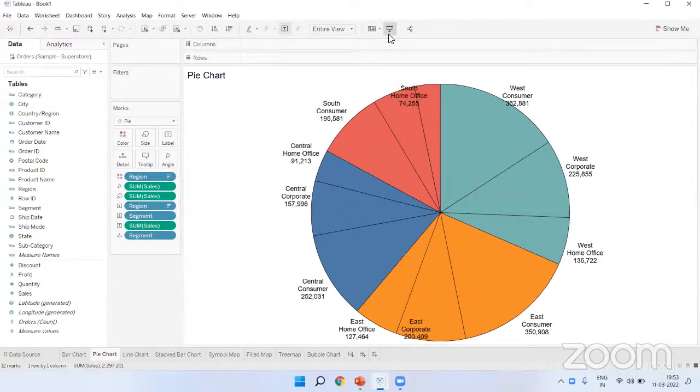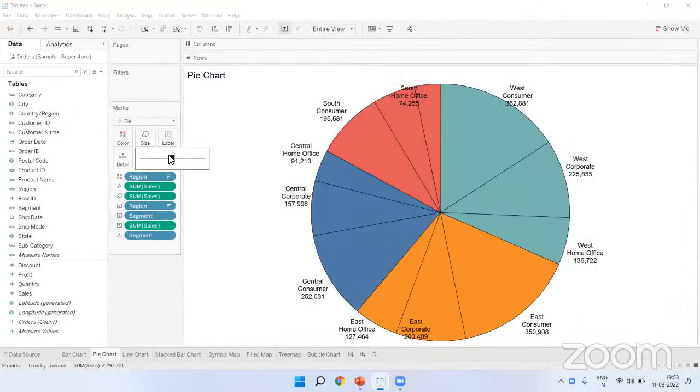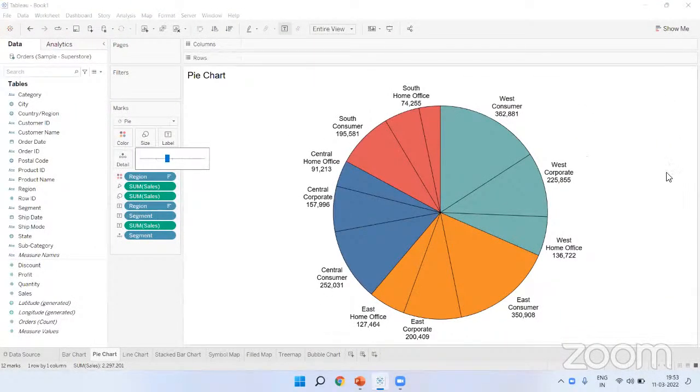Okay, so if I go to full screen mode, or let me just decrease the size actually. Can you see for West region consumer how much sales? Look at this. What is the total of all this? Isn't it 7.25 lakhs? Correct. So you can see the names as well, names of segments, different segments under the same region.